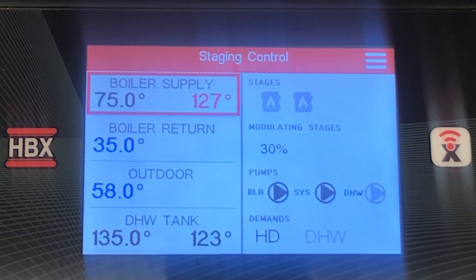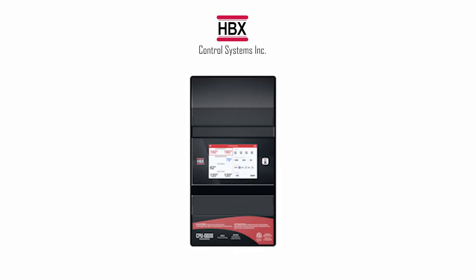And that's the walkthrough for the CPU-0600 staging and mixing control mode.